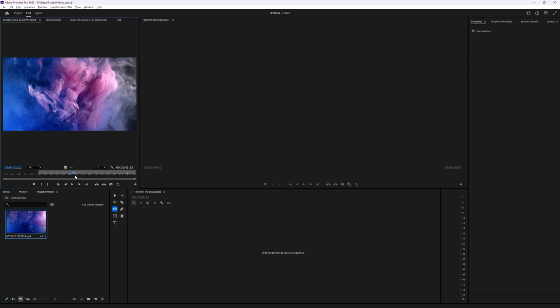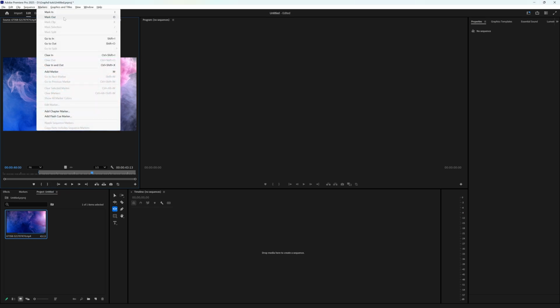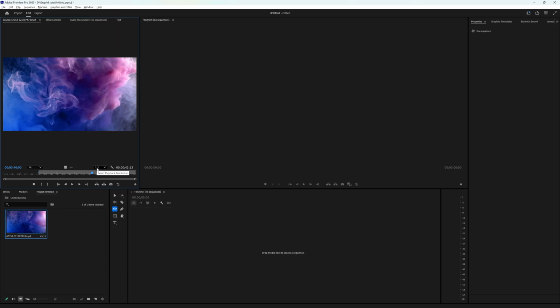So I'm going to drag my scrubber, say I want to end here, and here I can press this icon here again. I can go to markers, mark out. I can right click here, choose mark out, or I can press O on my keyboard. And now I have an in and out point marked in my source monitor window.